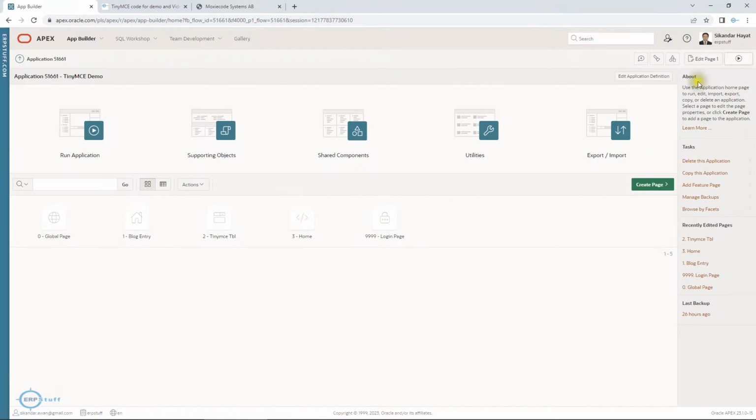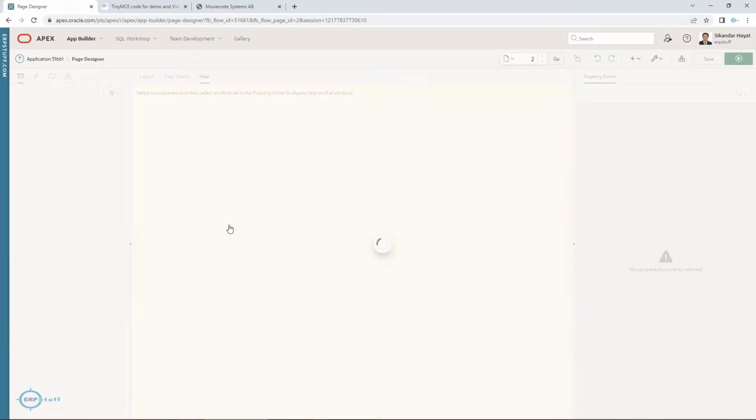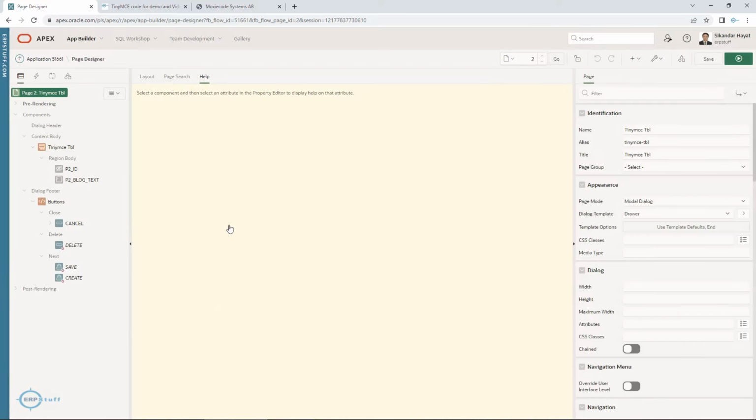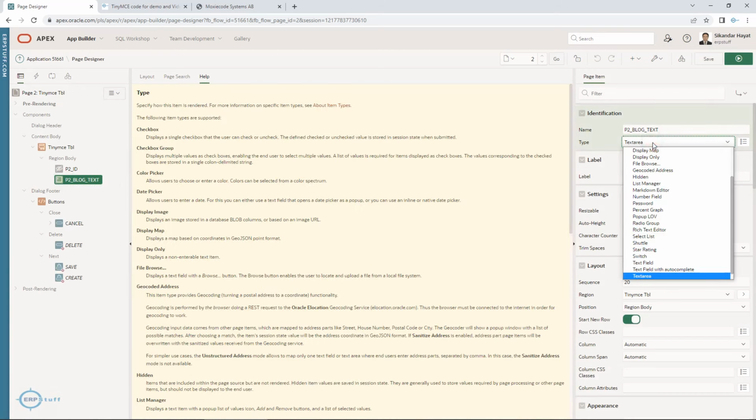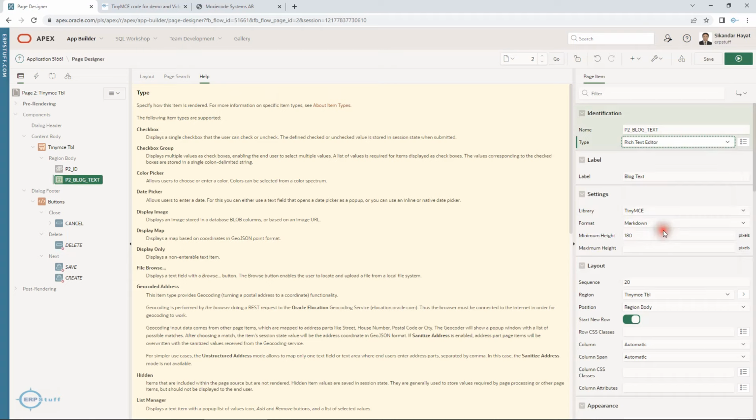Wow. So now if you see here, we have a blog entry, and we have a TinyMCE TBL, which is a form. We need to change the form because it is by default showing text area, but you need to select rich text editor. Here are a few things you need to consider as well. When you select rich text editor, on the left side, I will always advise clicking this help, so you will be able to see the help as well.